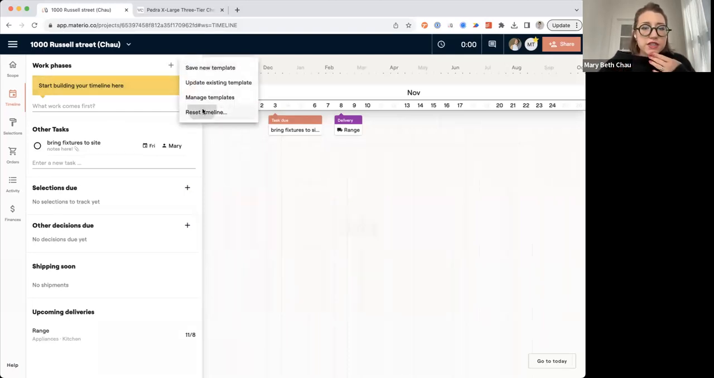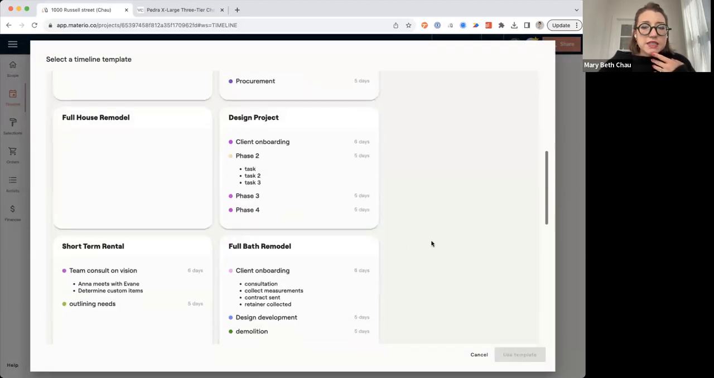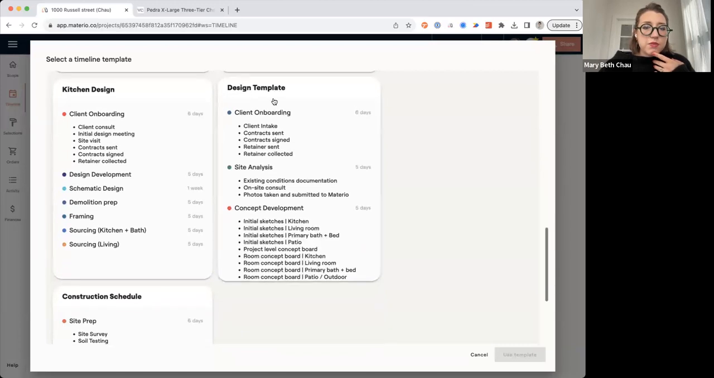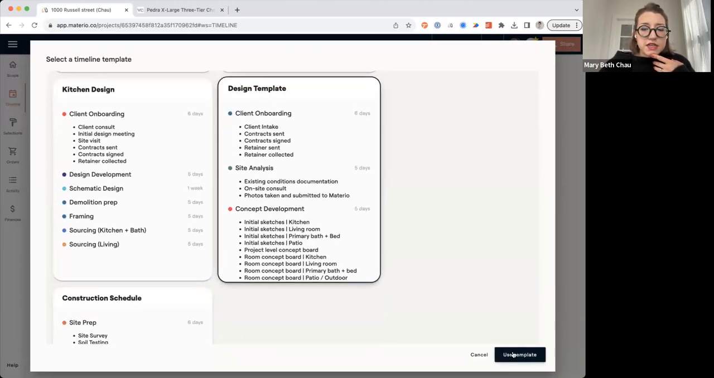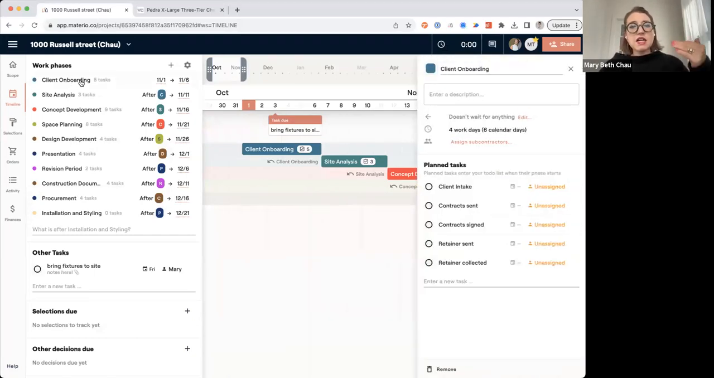So I'm going to actually reset this timeline altogether, and I'm going to use a template. So you can create templates in the system. Let's say that we are doing this design template that I've created here. You'll notice that I have all of these phases of work that I've created. And under those phases, I have things that always have to happen.